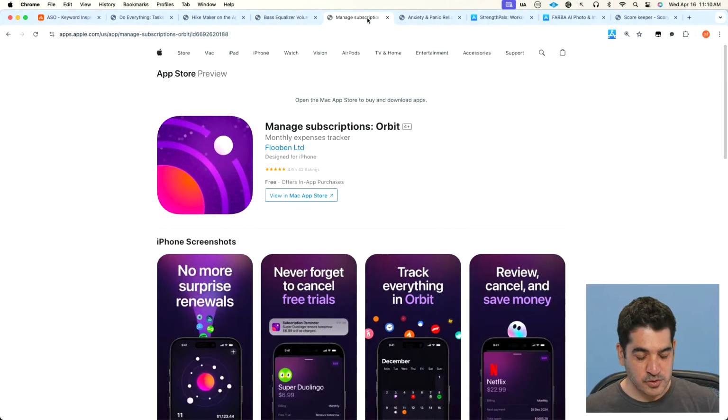Okay, so the next one up is Manage Subscriptions Orbit. That's kind of cool. I've seen a whole bunch of these apps that help you manage your subscriptions, like your Netflix subscriptions and whatever else you have, mostly because a lot of people start a free trial and never cancel it. And that's normal, and it happens all the time, especially with streaming services that make it so easy to start a trial and never finish it.